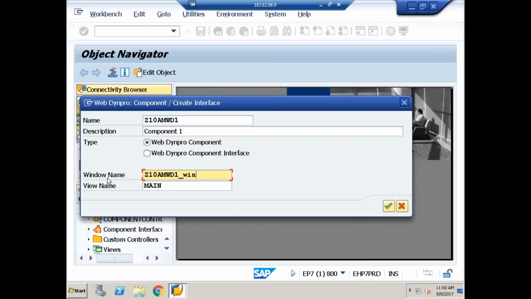So what is the window name I give? Component name underscore window. What is the view name proposed here by default? Main. If you want, you can change it. Otherwise, ignore it. Let it be the main view only. Continue. Okay. So I'm trying to create the component.